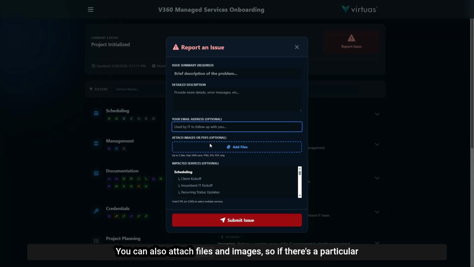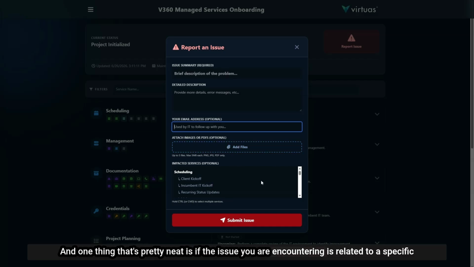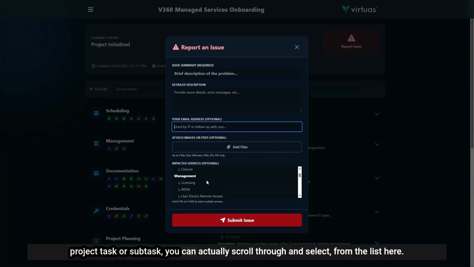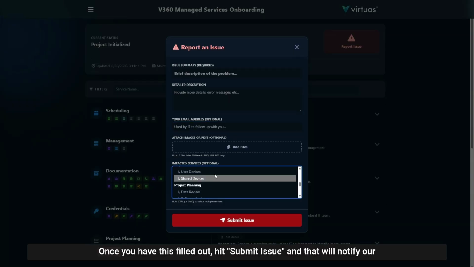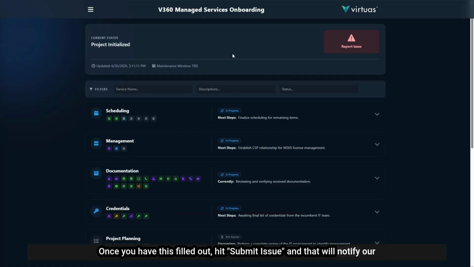You can also attach files and images, so if there's a particular error message or just a screenshot you'd like to share, let us know. And one thing that's pretty neat is if the issue you are encountering is related to a specific project task or subtask, you can actually scroll through and select from the list here. Once you have this filled out, hit Submit Issue, and that will notify our team, and someone will look at your issue, get back in touch with you, and make the necessary corrections, adjustments, updates, what have you.